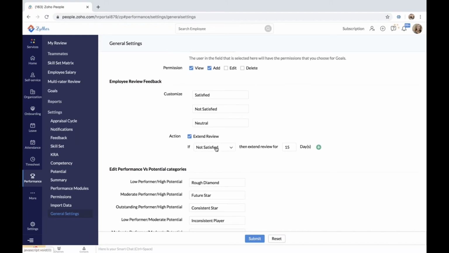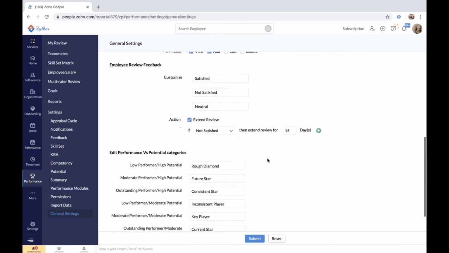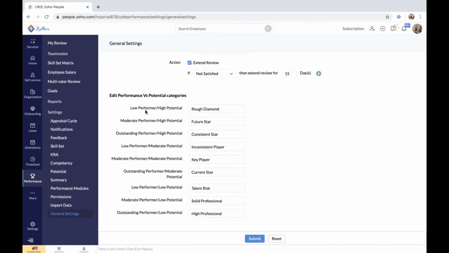And if an action is to be involved, yes, you can extend the review period as well, and you can set the escalation time here for this to be extended. Also in reports, when you neatly categorize your employees, you can add your own terminologies and other key concepts that are followed in your organization here. So that's everything about the general settings.